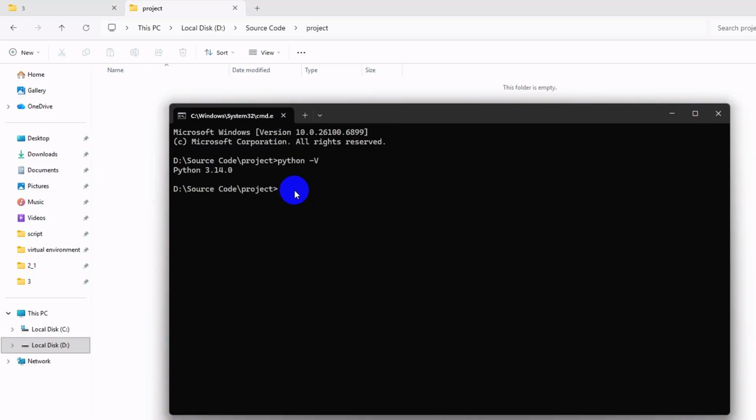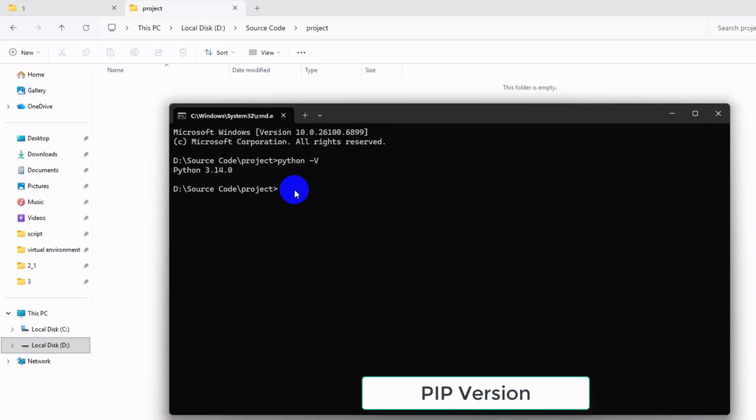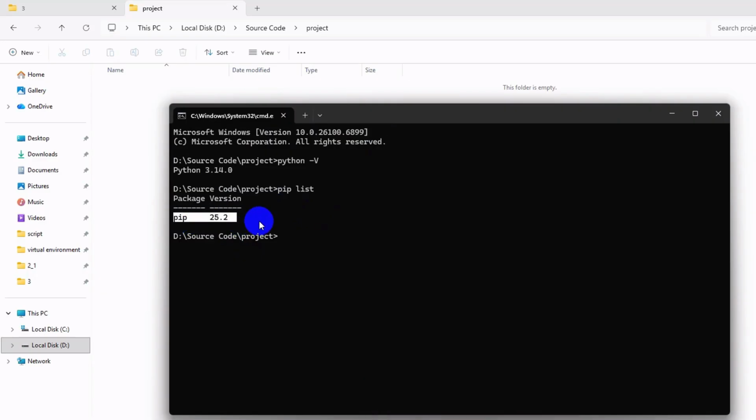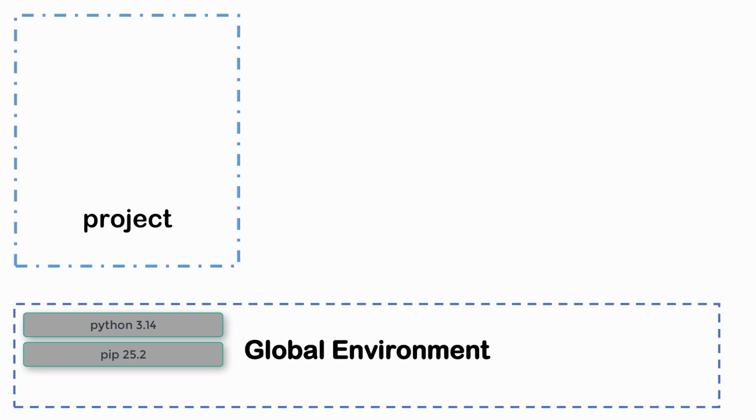Next, let's find out which libraries are already available in the global environment. Run pip list. This will display a list of installed packages. For example, it might show only pip 25.2 as installed. So, in summary, your global environment currently has just Python and pip installed and nothing else.